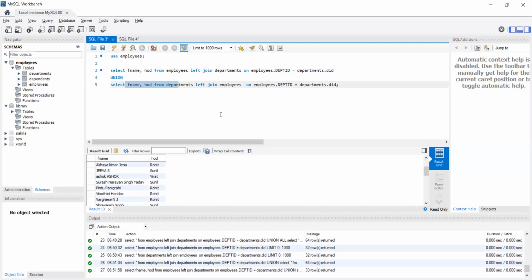But now I'm saying the first column is F name, second column is HOD. First column is F name, second column is HOD. Then it knows, okay, we have to merge. And now in this case, you got only 33 rows. Looks like as if Sachin Tendulkar does not have a HOD and Kapil Dev does not have a value here. So this is called outer merge because we got these two null values.